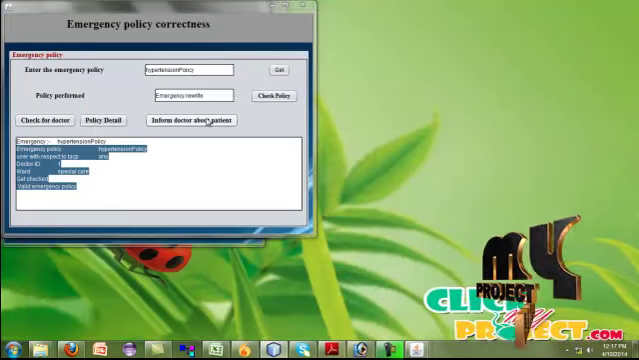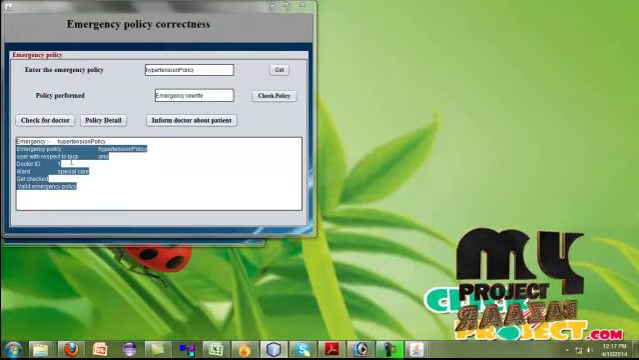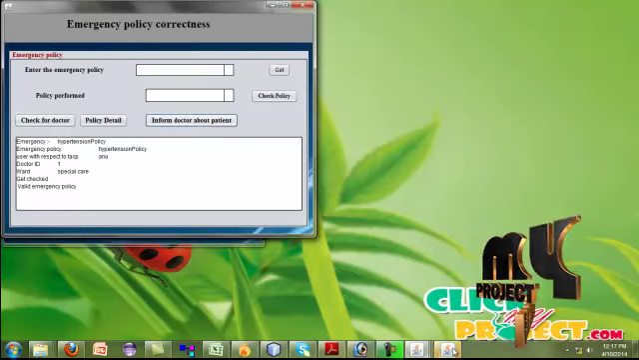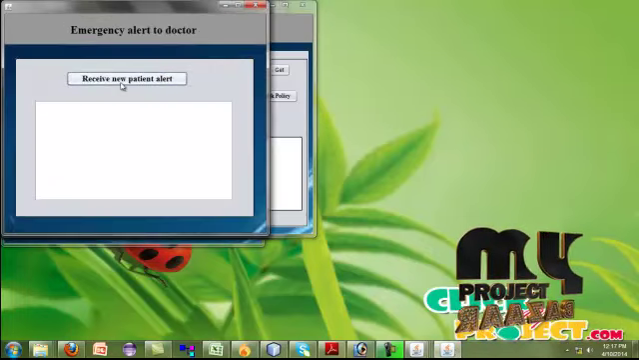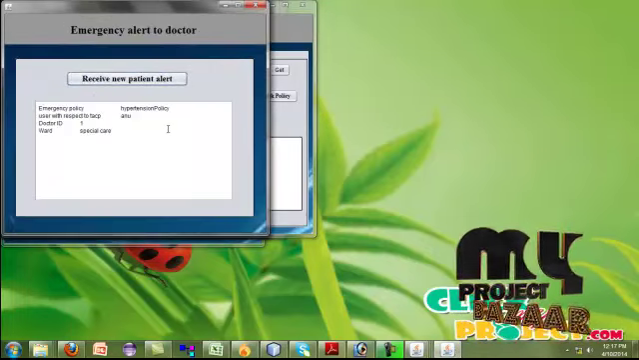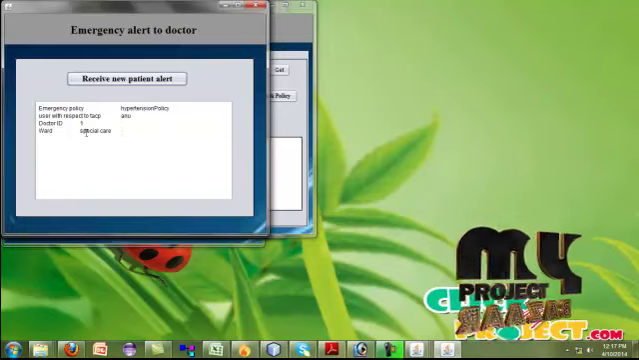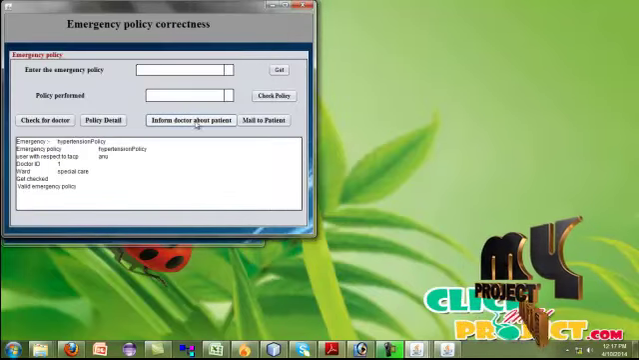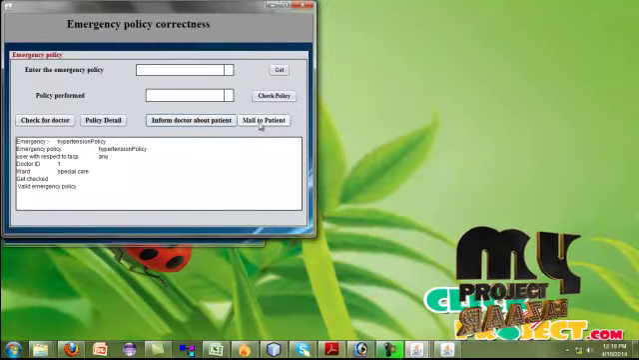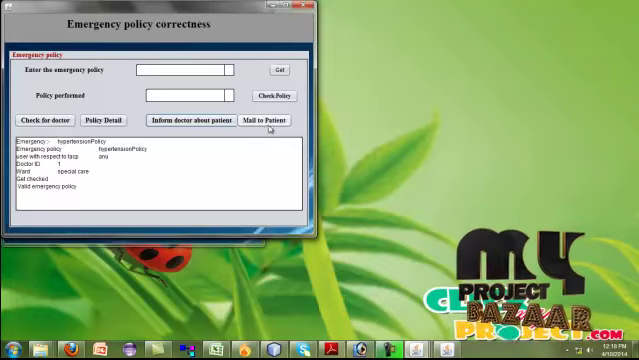Click inform doctor about patient. Then the further patient detail will be sent to the doctor machine. So receive the patient alert. Here the patient's emergency scope as well as his name, doctor ID and ward will be indicated to the doctor. This is one case where the doctor is available. If the doctor is available, the mail to the patient will get activated.